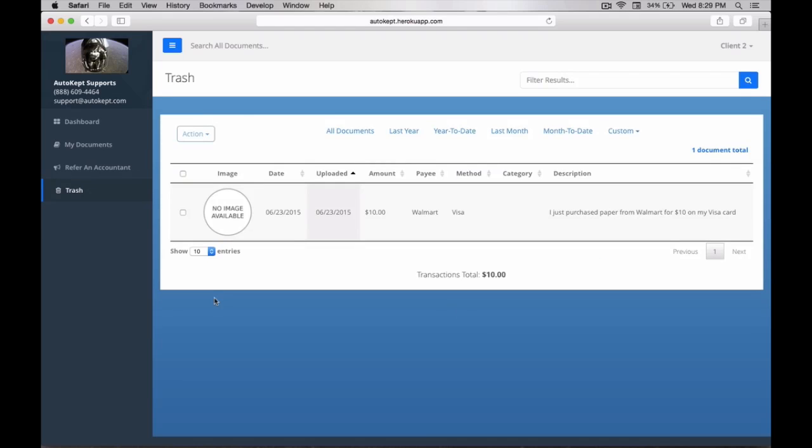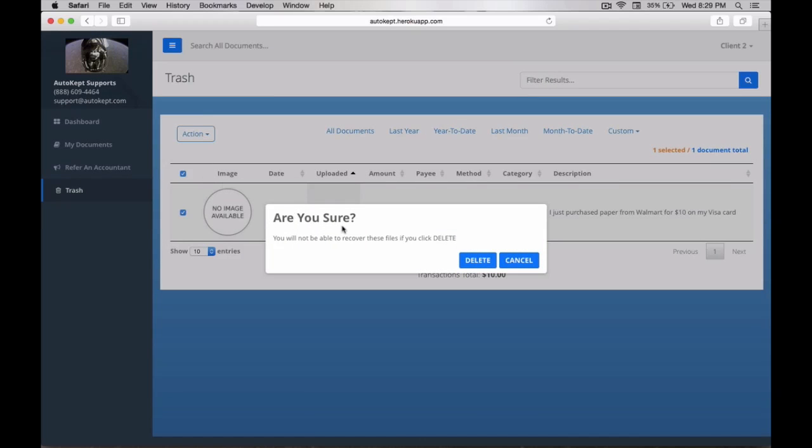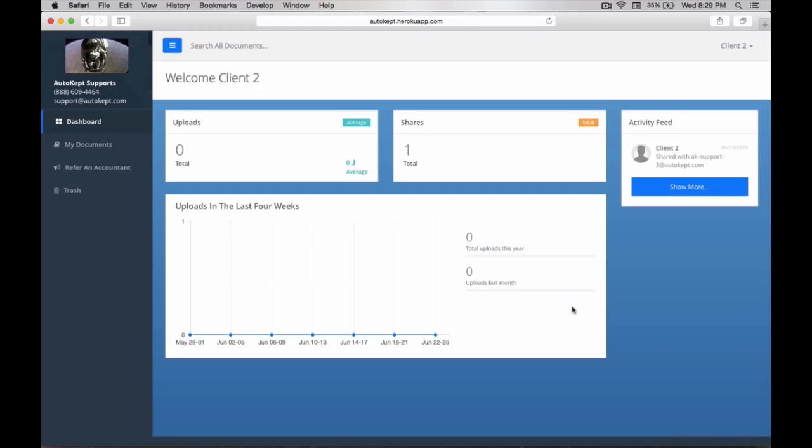And the last page is the trash page. And we have two options that we can do with these documents. Once we select the documents, then we can go to the actions drop down and either recover the documents, so that way they get moved out of the trash bin back into our documents, or we can permanently delete it. And if we click permanently delete, we'll get another pop-up that just wants to verify that we're not going to be able to recover these documents once we click delete. So we can decide to permanently delete it, or we can cancel. And that's a brief overview of the web portal side of things.